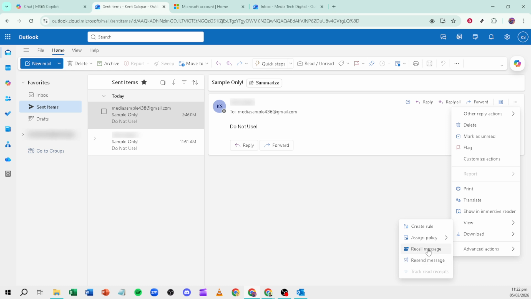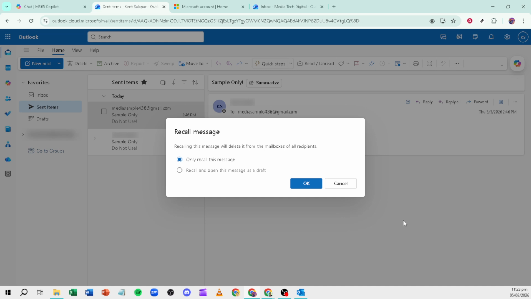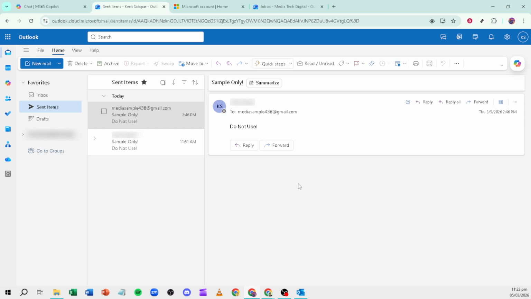If your goal is to remove the original from recipients' inboxes, pick the recall option and follow the prompts to confirm. A quick reality check: message recall isn't guaranteed. It works best when everyone is on Microsoft 365 or Exchange within the same organization, the recipient hasn't opened the email yet, and they're using Outlook for Windows.